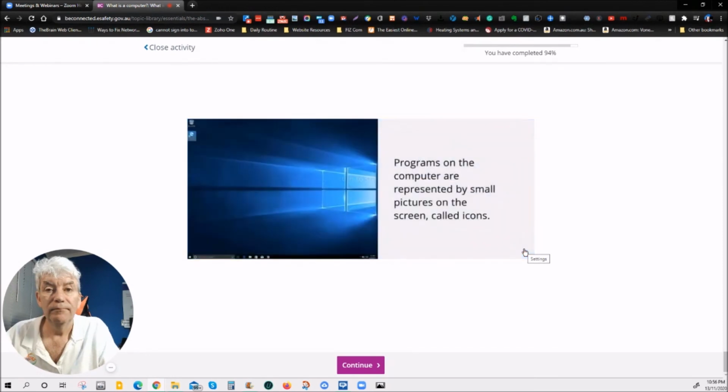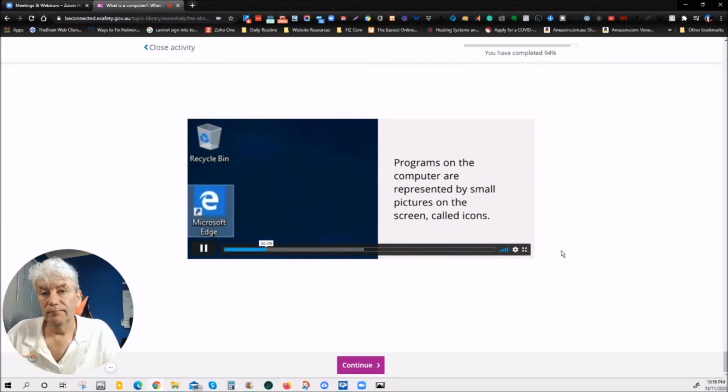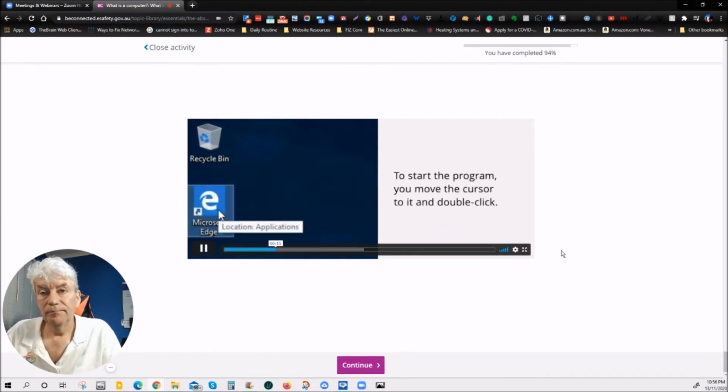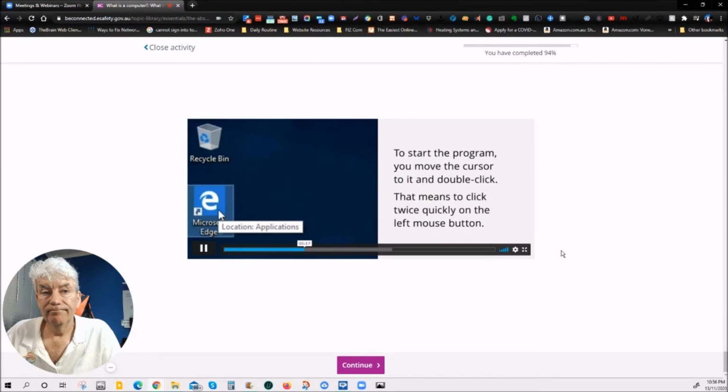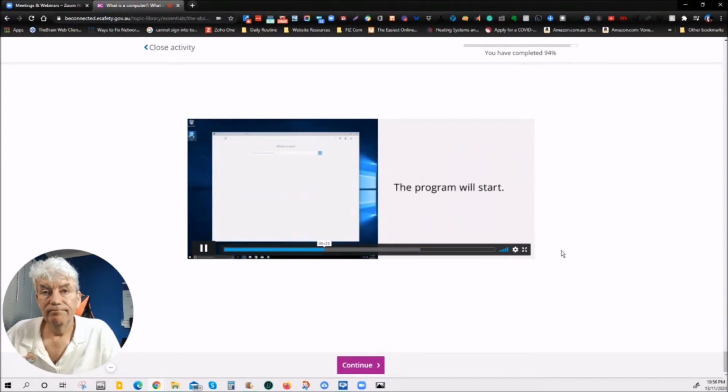Programs on the computer are represented by small pictures on the screen, called icons. To start the program, you move the cursor to it and double-click. That means to click twice quickly on the left mouse button. The program will start. If it doesn't, try another quick double-click.